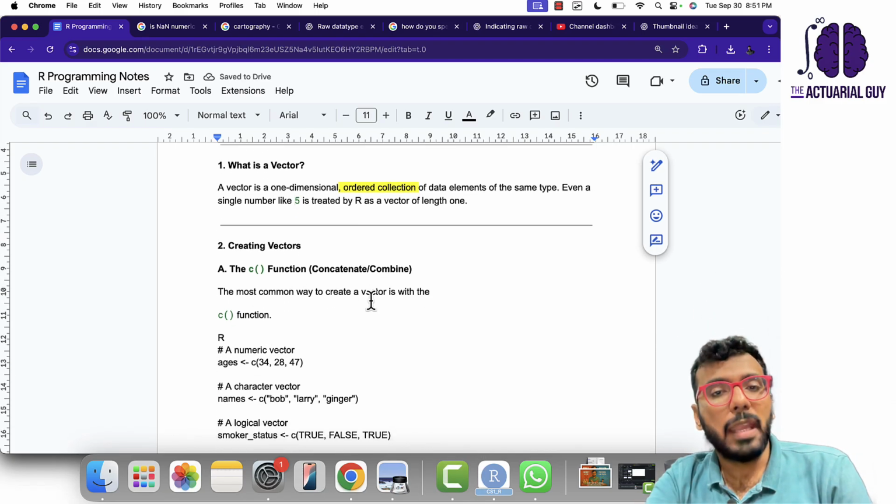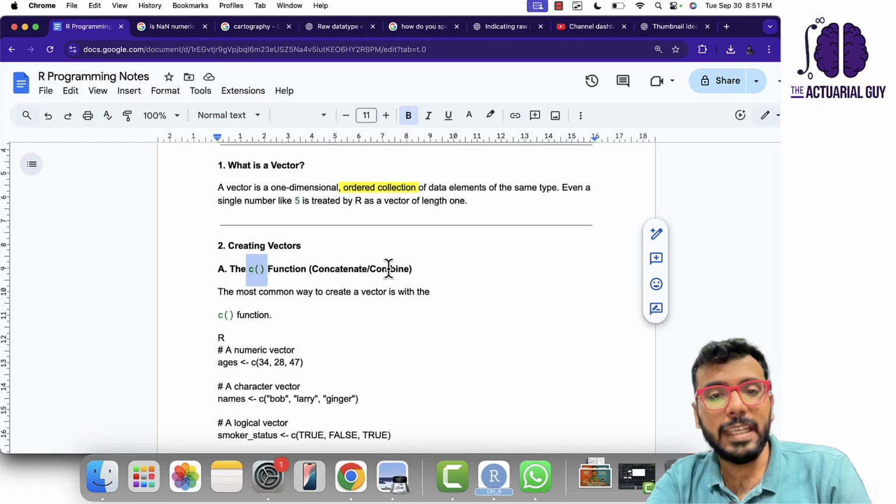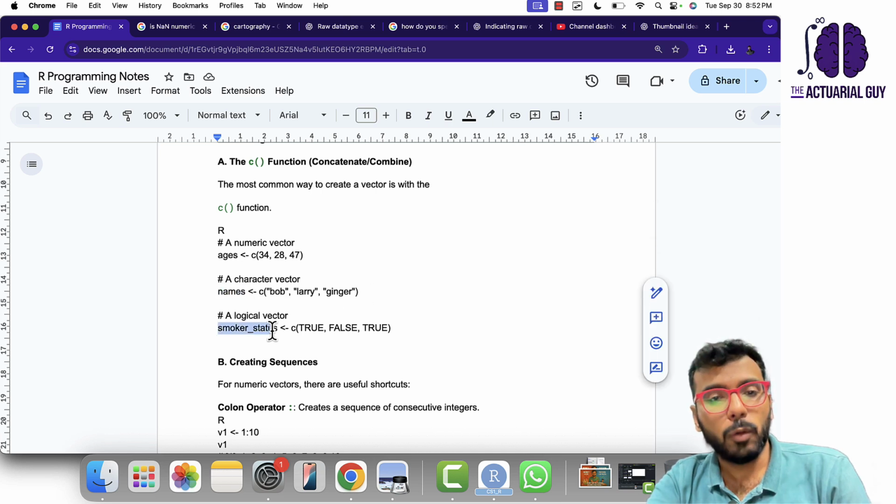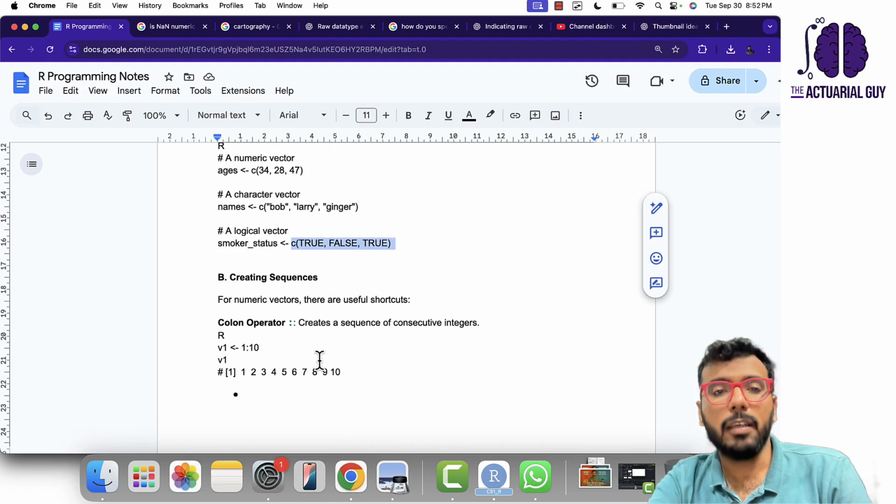Okay, how do you make a vector? You use c, which stands for concatenate or combine. So this is how you can make a numeric vector. This is something I've already shown you. The ages vector is made as c(34, 28, 47). Or you can make a names vector, which is Bob, Larry, Ginger. You can make a smoker status vector, which is TRUE, FALSE, TRUE. So this is all stuff that we have seen.